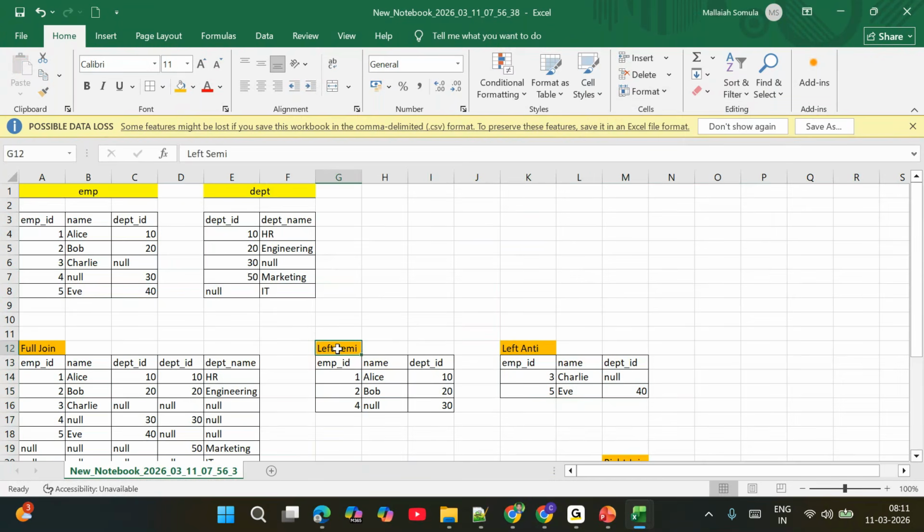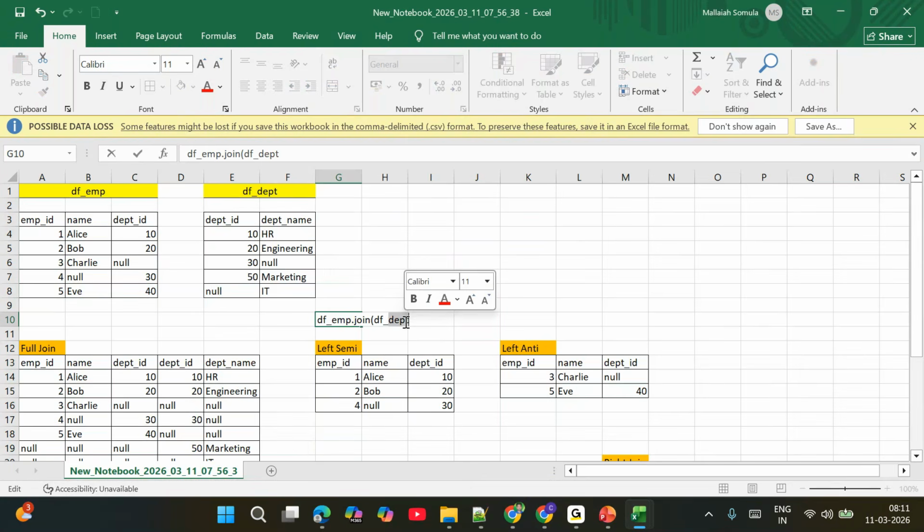Now, when you say left semi join, how should the join be? Consider this as a DF EMP. This is a data frame for department. Then your join looks like this: DF EMP dot join DF underscore department. Here, what is the left data frame? Employee. What is the right data frame? This. Then this result comes.